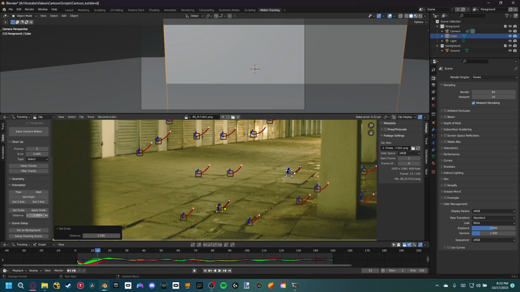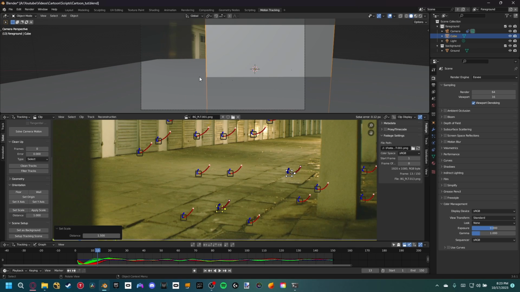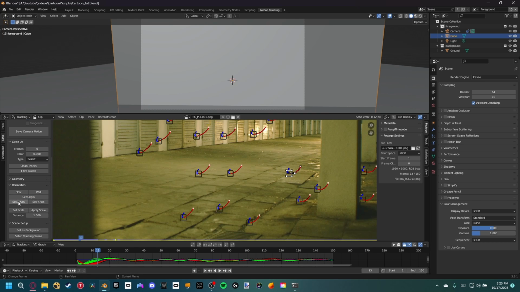Let's go ahead and set the scene scale, and then change this number from a 1 to a 1.5. So that roughly matches the right scale for the scene. And then let's go ahead and select this point. I'm going to set that as our origin, and then this point I can set as our x-axis.